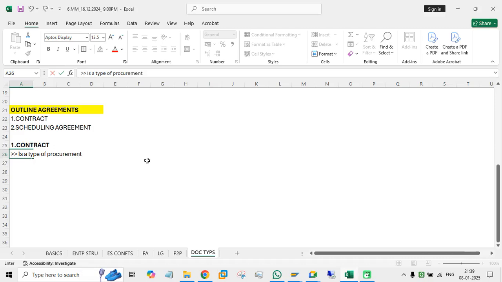A contract is a type of procurement plan by which the orders can be issued for materials for a certain period.